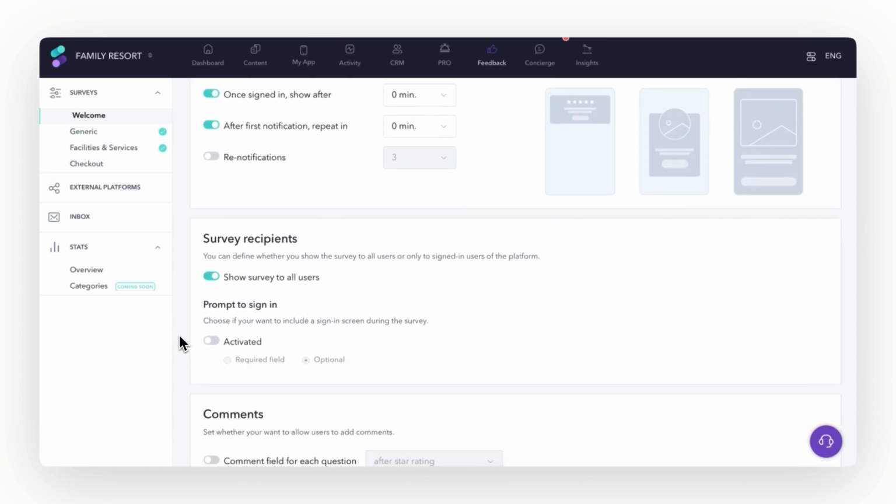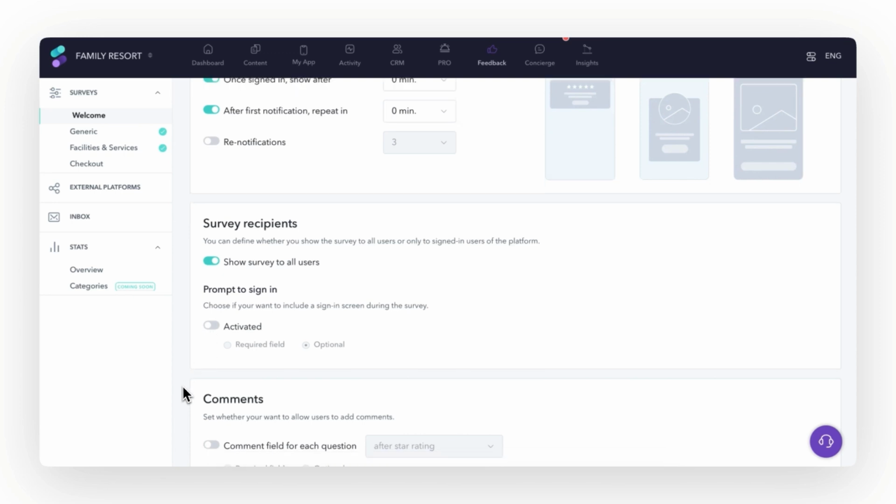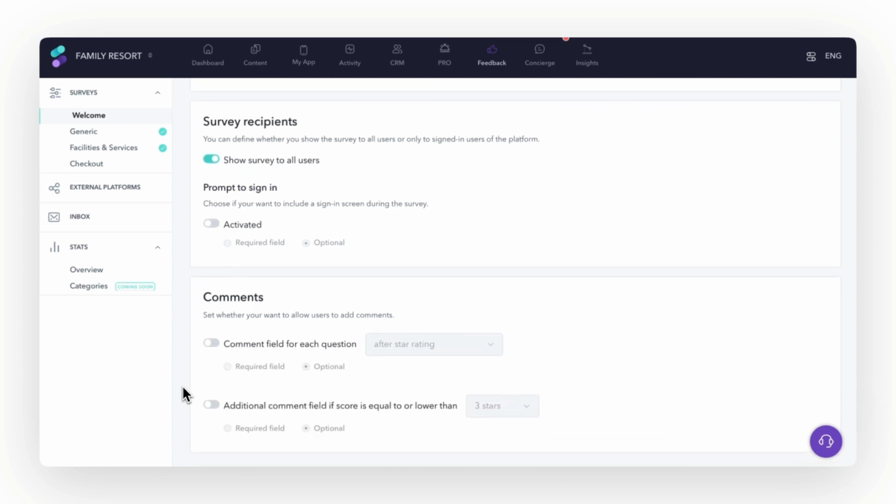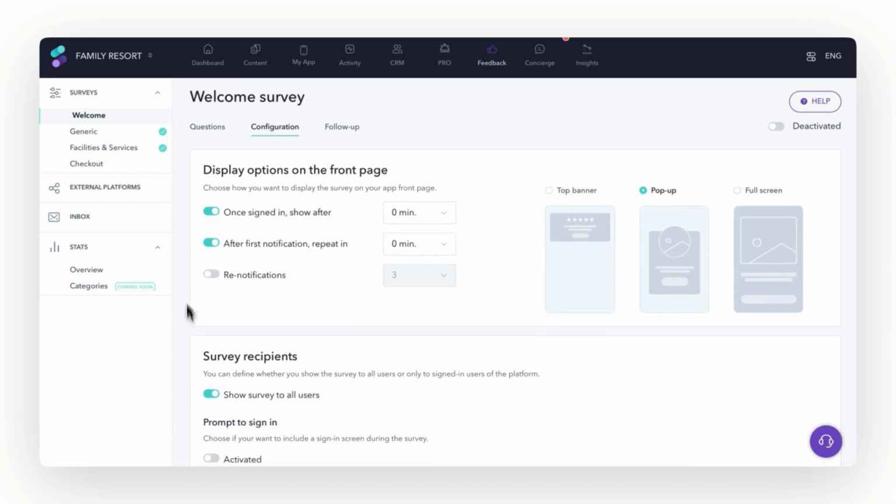Let's move on to the Survey Recipients section. Here is where you select who you want to show your surveys to, whether you show the survey to all users or only to signed-in users of the platform. Finally, you have the Comments section. From here, you can customize and set whether you want to allow users to add comments.